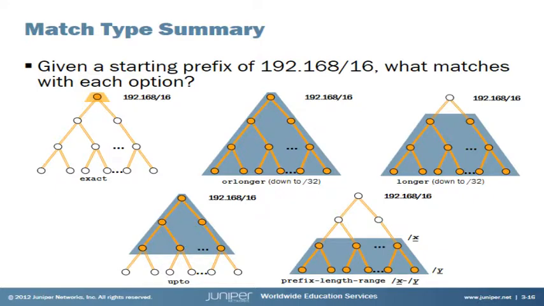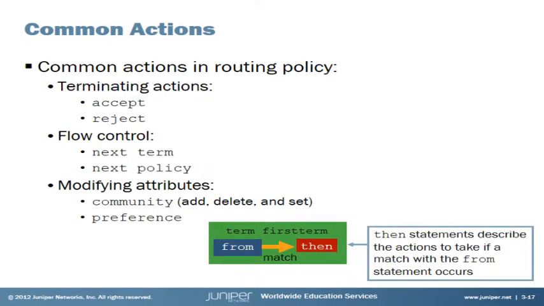You will do a lab on it. It will make more sense when you do the lab. What are the actions we can take? We can accept or we can reject. We can divert to the next term or the next policy to be evaluated. Here's another thing we can do: we can modify the attributes as we either import or export.